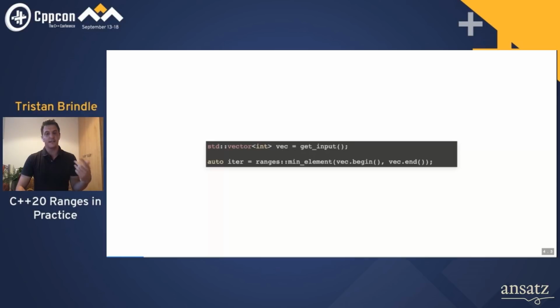In GCC version 10, libstdc++ implements the ranges stuff, and MSVC doesn't quite have everything, but it's getting very close now. I think the latest preview version has quite a lot of support for ranges, so fingers crossed it won't be long before they have full implementation as well.